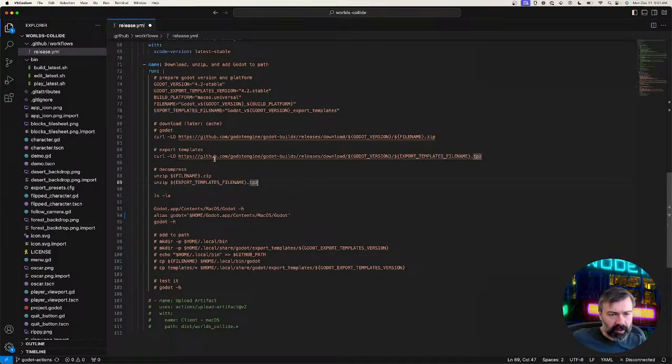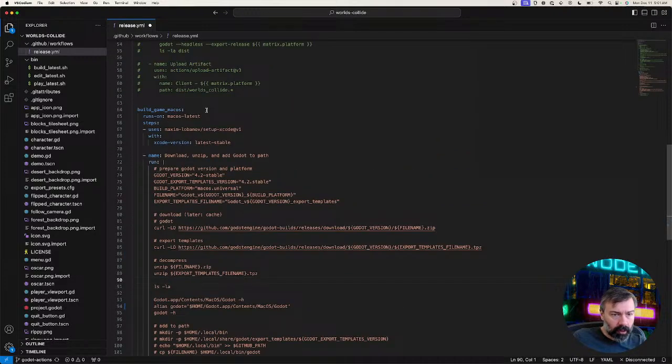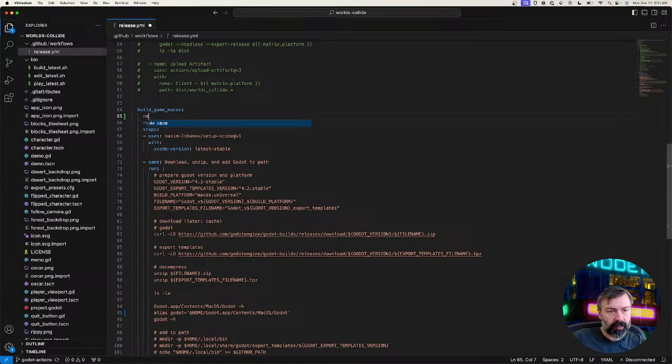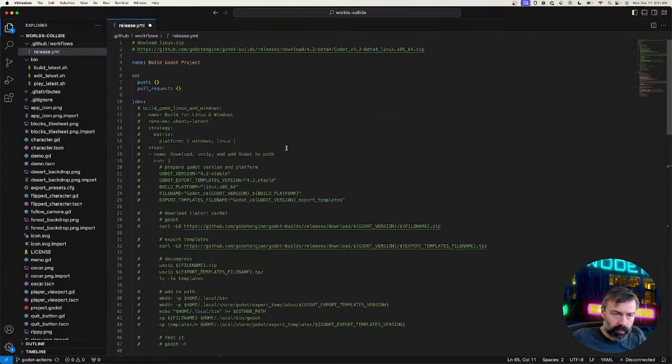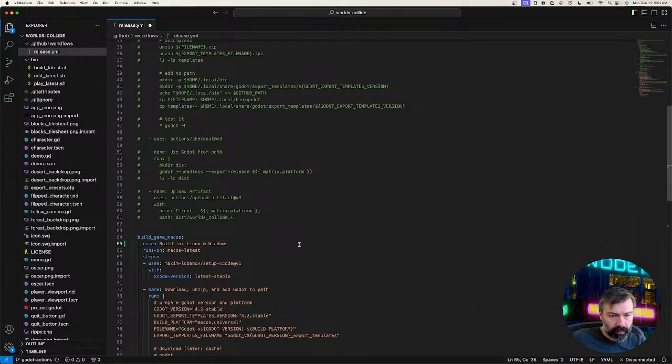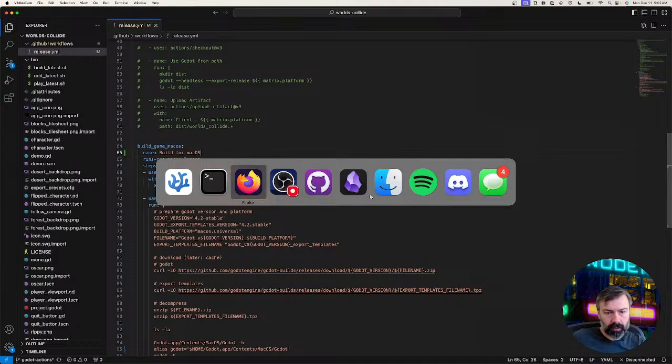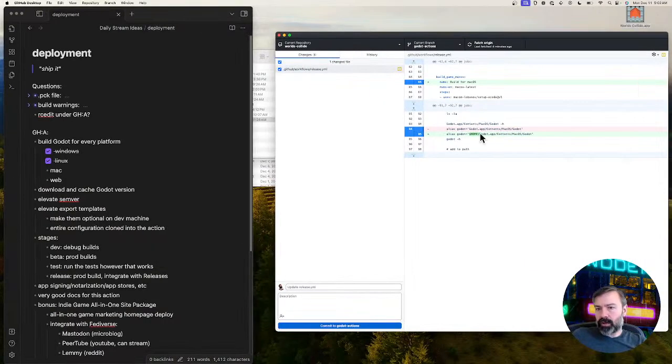Where's that name templates coming from? The directory name that it ends up in. Anyway, fine. I want to fix this name. What did I say up here? Build Linux, Windows. Okay, yeah, build for Mac. Build for macOS. Beautiful. Look at that change. Try to alias that better.